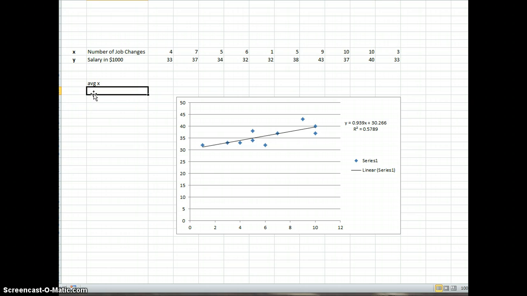And then y with the bar over it would be the average of the y's. And again, the problem tells you that the y's add up to 359. So there's 10 of them. Divide 359 by 10, and you get the average of the y's. So that's how you find x and y with the bar.